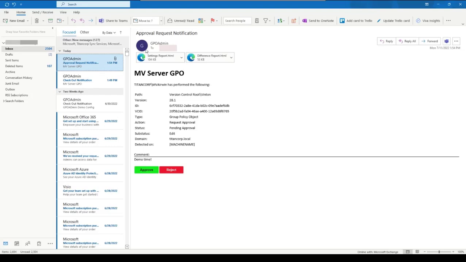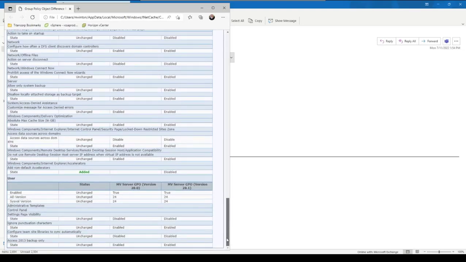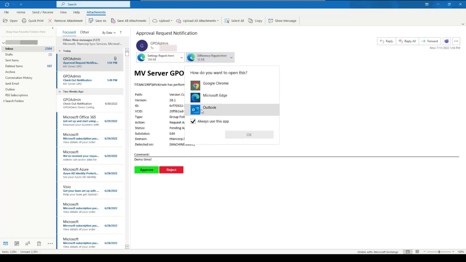You'll notice this email that I received has a settings report and a difference report. If I take a look at this difference report, it will show me clear as day what exactly was changed, so I know what I'm approving. And then it has two buttons here at the bottom, approve and reject. So I'm going to go ahead and approve this.